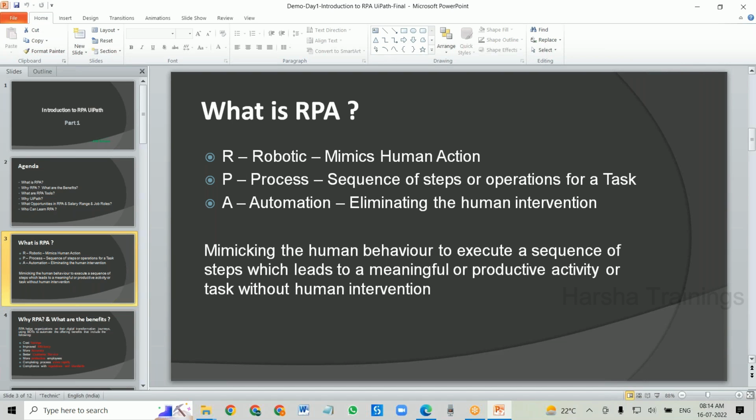I will be discussing the use cases in various industries, like healthcare, the financial domain, the IT industry, and the manufacturing industry. Robotic process automation is used there. I will explain those use cases in detail in the next session.